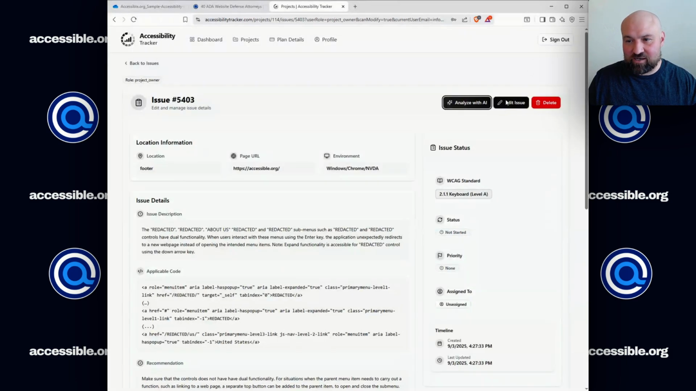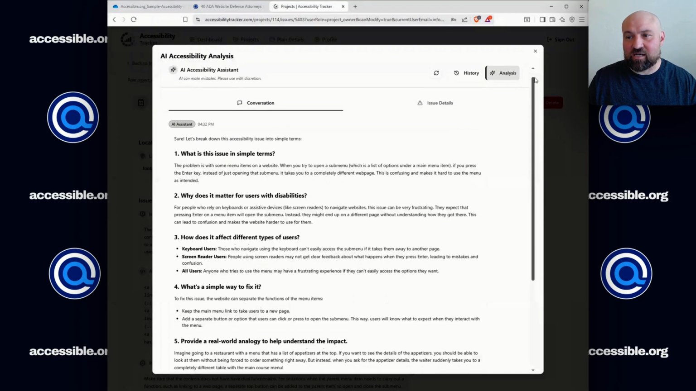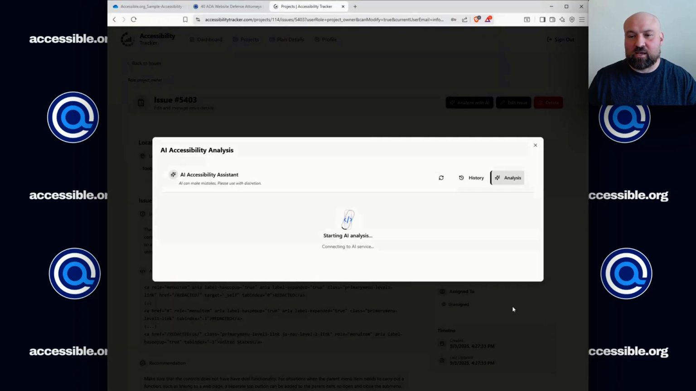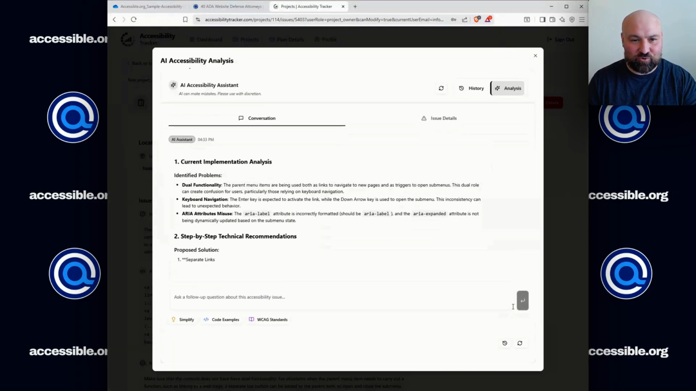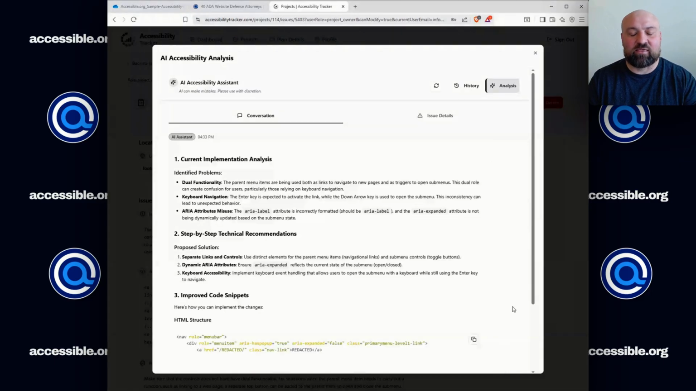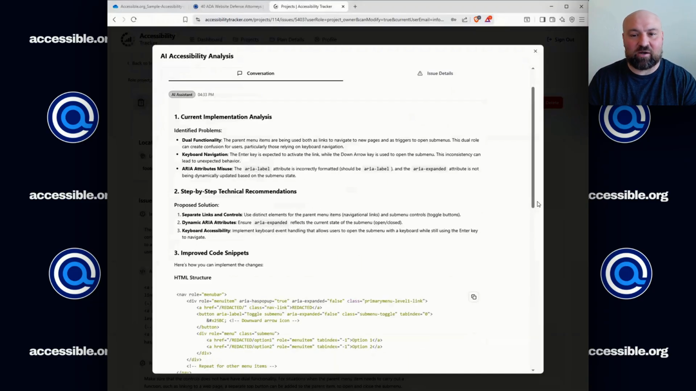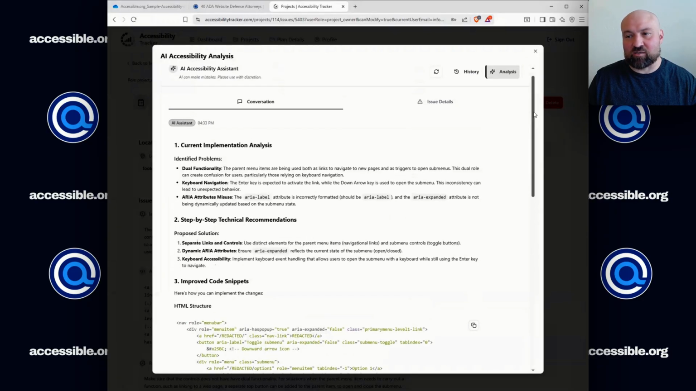What I'm going to do now is exit out of here. We're going to analyze with AI one more time. I need to refresh the screen. We're going to select detailed technical answer. And now what I'm going to get is a streaming detailed technical answer. This AI tool is developer centric. So it's there to help with actually making the more advanced code fixes. Now you do need a development background, but this is going to guide you along. You're going to have AI assistants to help you fix the issue. And this is going to save so much time and make it so much easier.